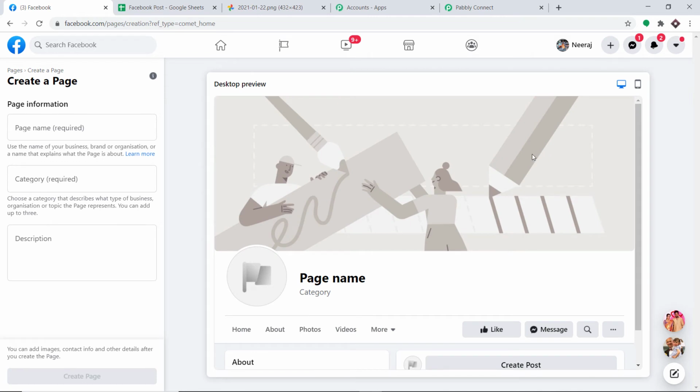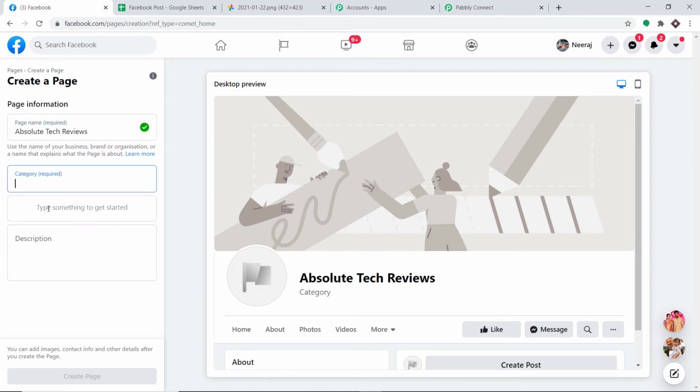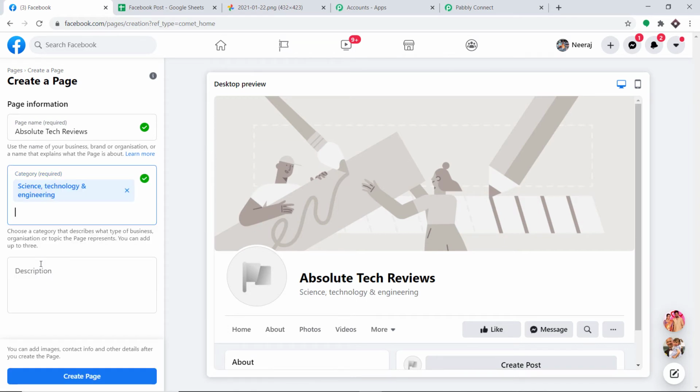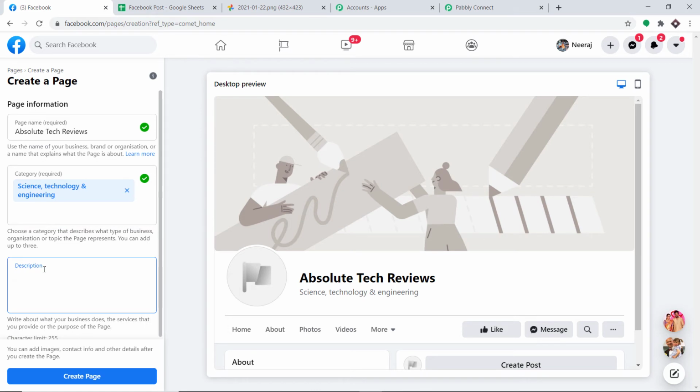Okay, so the page name is, how about, Absolute Tech Reviews. Okay, and the category I'm keeping as science, technology and engineering. Okay, description: true reviews here.